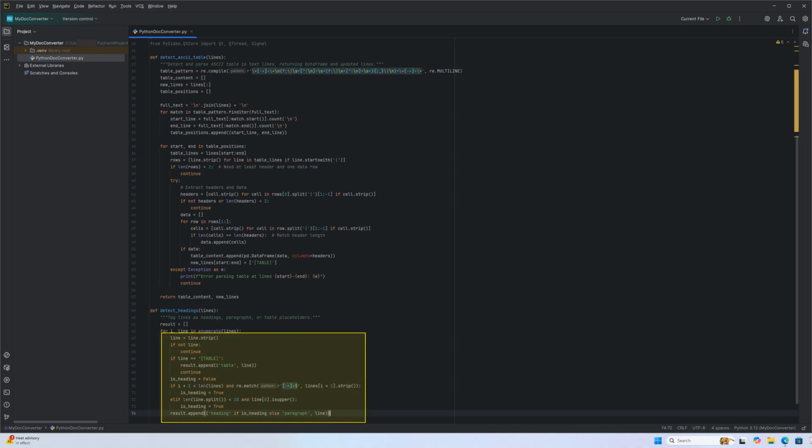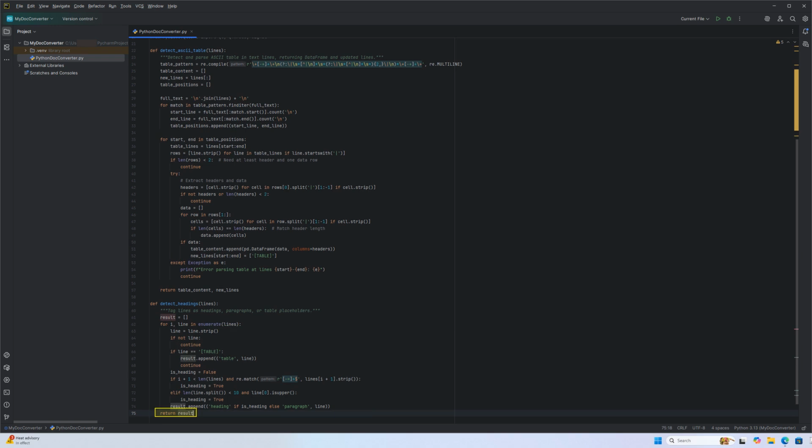Lines with specific patterns, such as those followed by a line of dashes or consisting of fewer than 10 words starting with a capital letter, are marked as heading. Otherwise, they're considered paragraphs. This return statement provides the final processed list of line classifications, marking each as a heading, paragraph, or table reference.